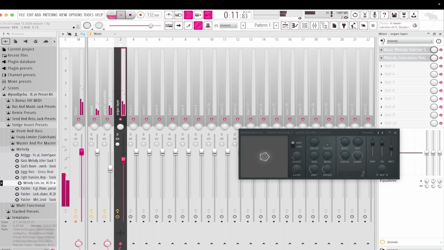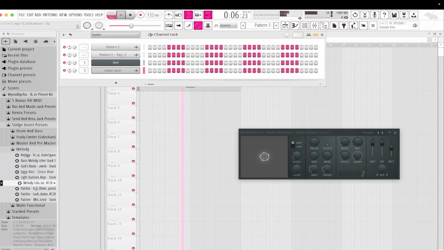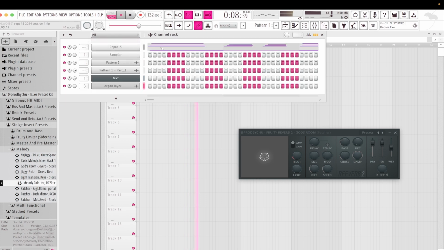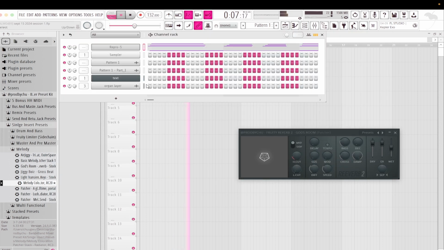That sounding crazy, gang. All right, so now I'm gonna come back into Repro and add that other key that I was liking. I think it was this right here. I think it's this one right here. Yeah, that's sounding crazy with the layers.